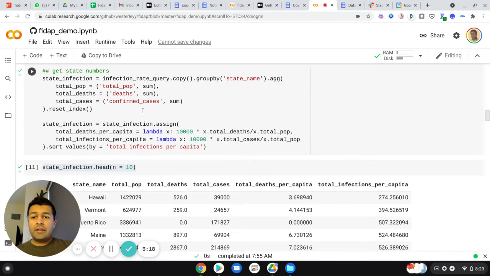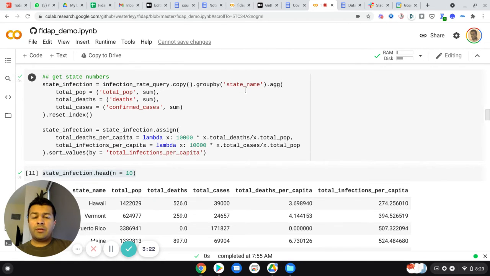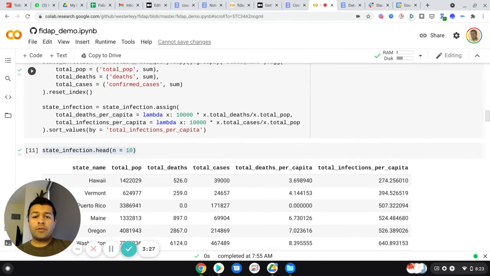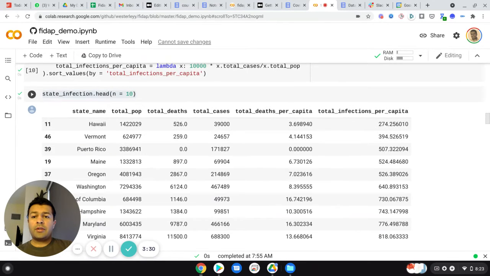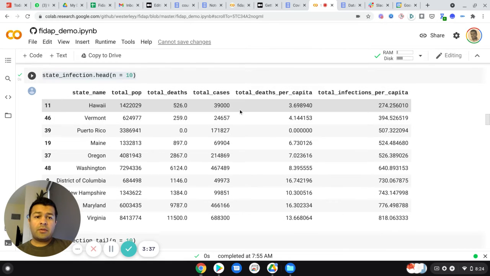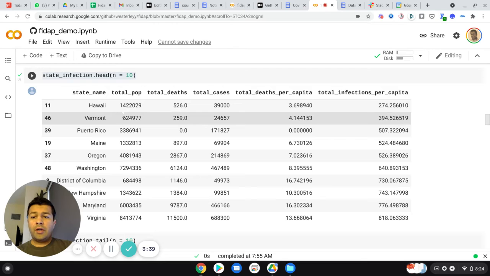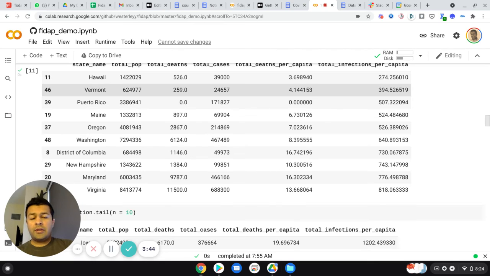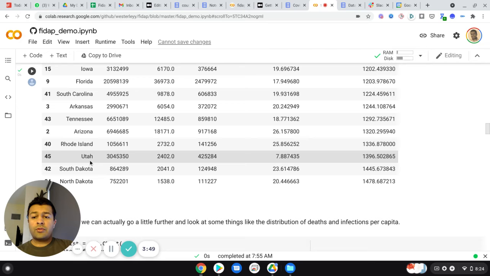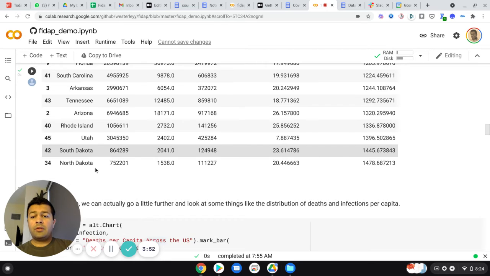To get the state level numbers, we just use this base table over here and group by state name. We're actually doing this within pandas, not within SQL. Once we do that, we can see the states with the lowest per capita infection rates. Hawaii, Vermont, and Puerto Rico are the top three with the lowest infection rates. And we can also see the states with the highest infection rates, and those are Utah, South Dakota, and North Dakota.